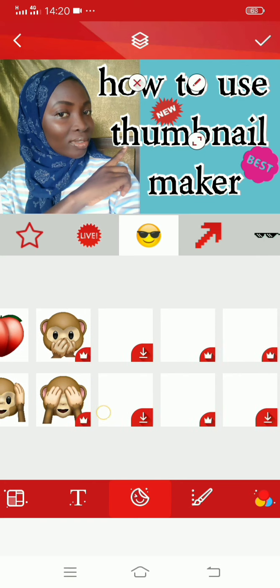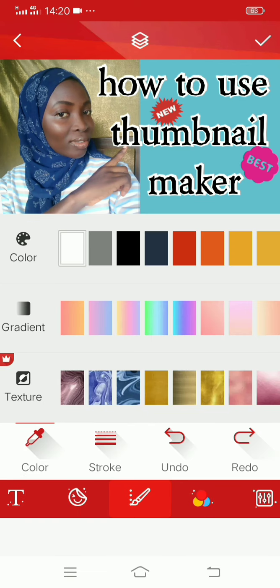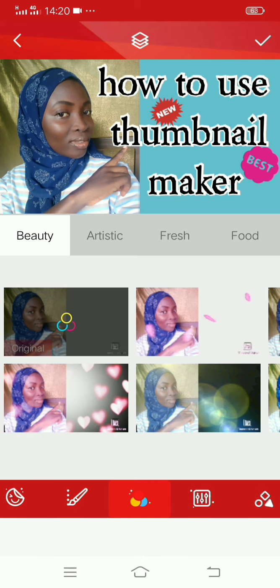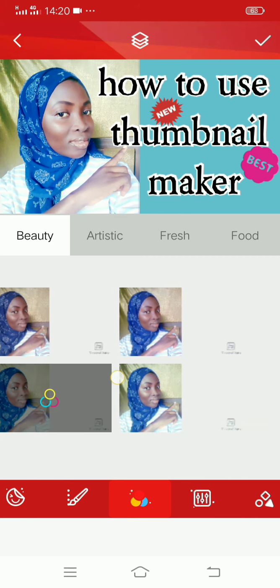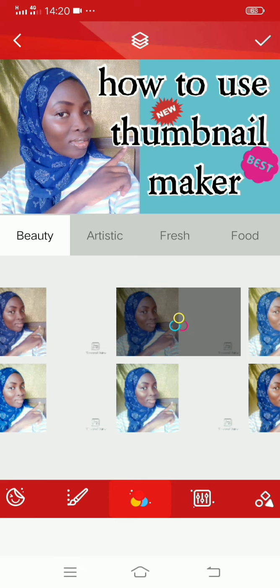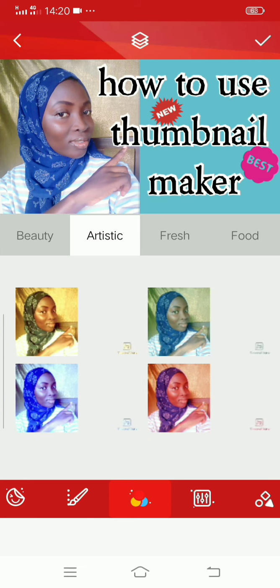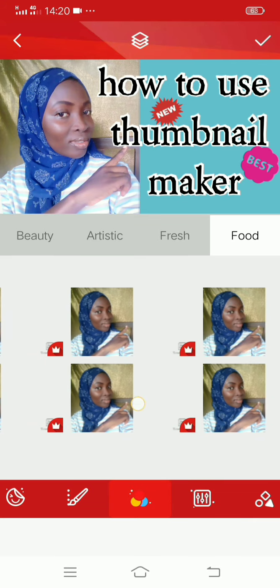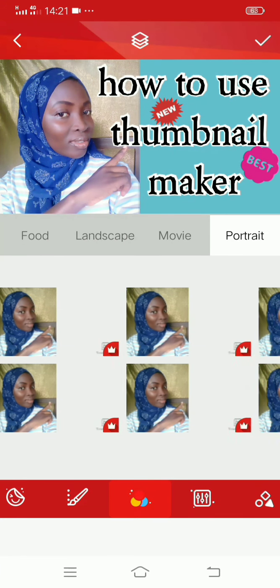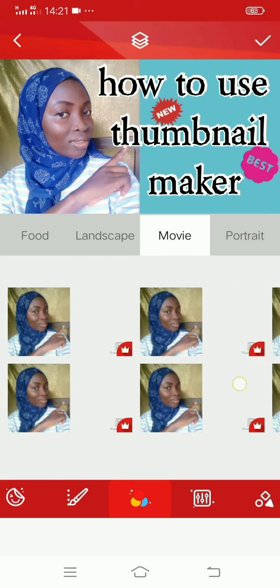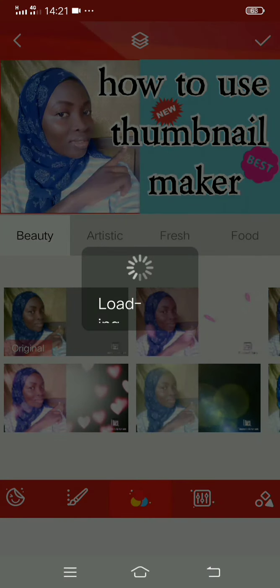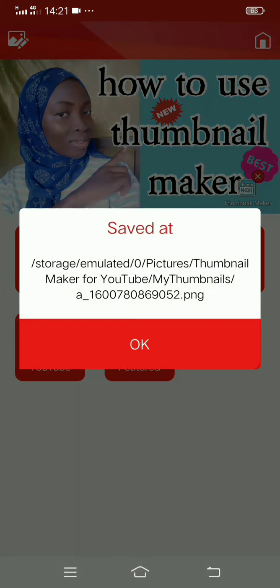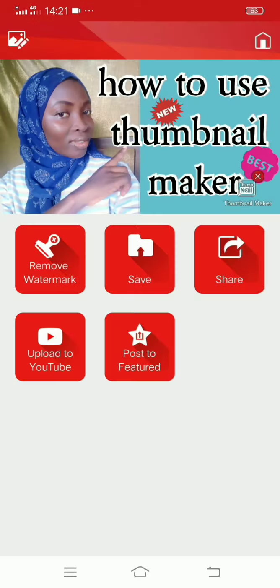Now I'm at the beauty and filter area where you can choose different beauty types for your picture. We have beauty, artistic, fresh, food, different kinds of filters I can easily choose, but I think this particular one is okay. I got it from the beauty side, but we have food, we have landscape, we have movie, we have portrait types of filters. So you just have to choose the one you like, the one that will match the kind of concept you want to create, then you save. Yeah, don't forget to save. Make sure you save immediately you're done.